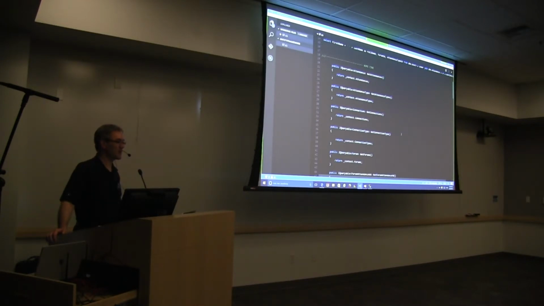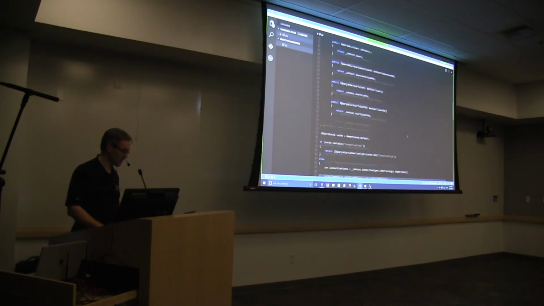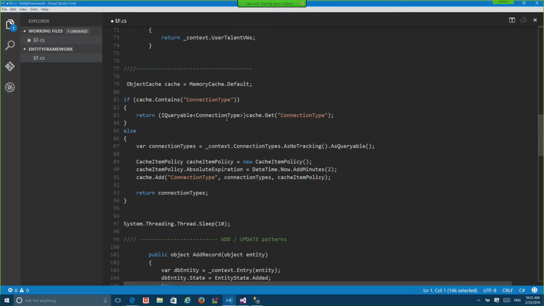So every time I need that table, does it make sense to go to the database to get it? Probably not. So what I might want to do is cache that. So in my repository layer, I could plumb in something that looks like this. In this case, I've got an object cache for connection type, and you'll see that it's very similar. What it does is say, if the cache contains this type, return that from the cache directly. So it never has to go to the database to get it.